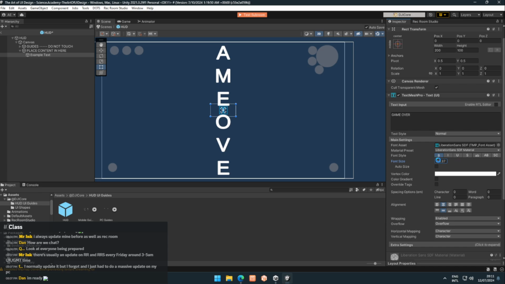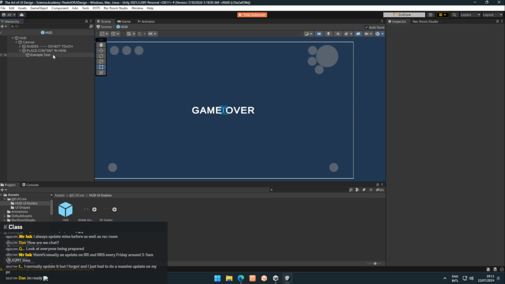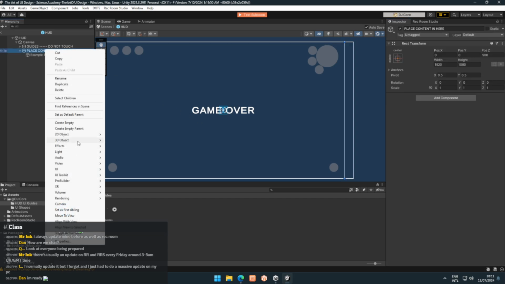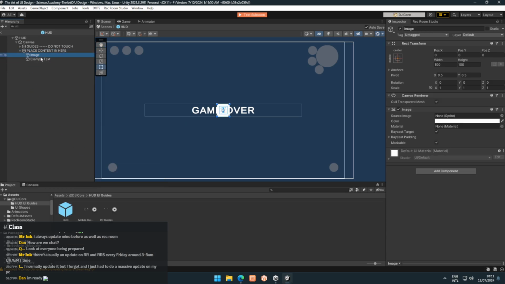Make it a little bit bigger. That is very big. I'm also going to put a little box around it, so it's not just text on your screen, so it looks a little bit nicer. You can pretty much style this however you want. It just has to be a game over screen that we can show when someone dies.